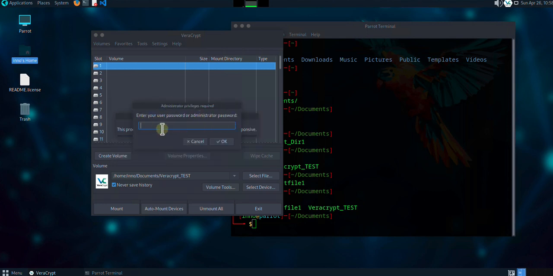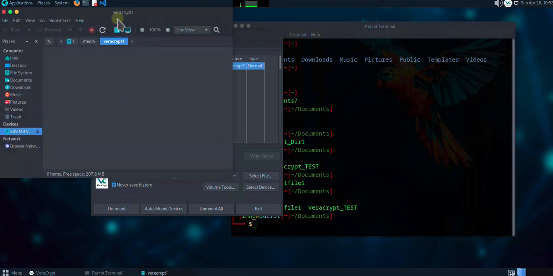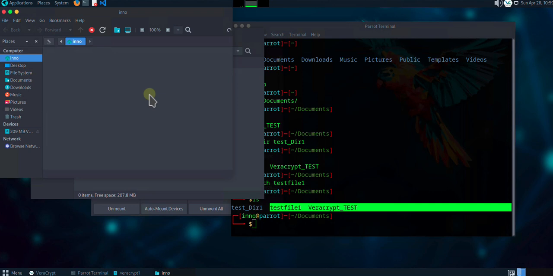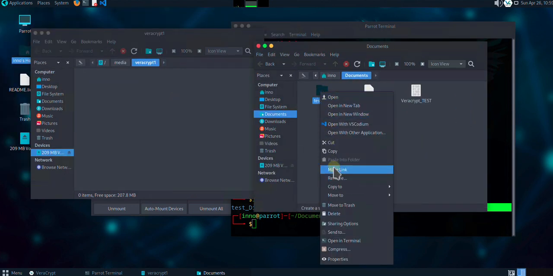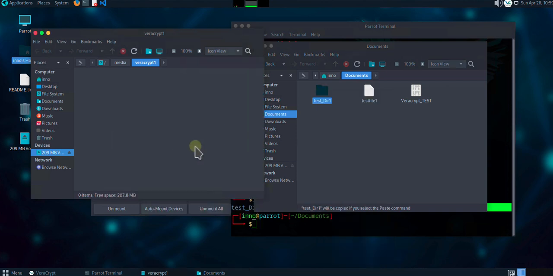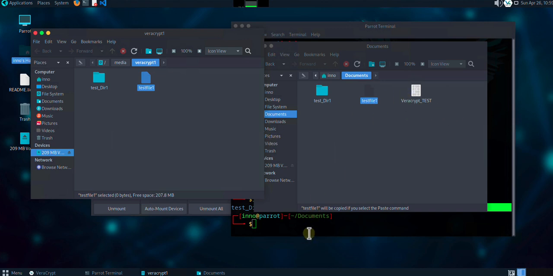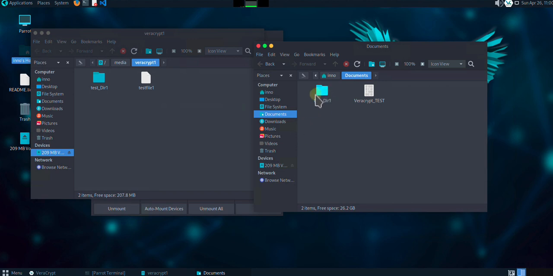Okay, it's asking for the admin password as well. Okay, now it's mounted and it's showing here. To open it, just double click on this and now it's showing. Right now we don't have any contents inside of it, and it's also showing under devices. You can open this again, go to documents. I'm just going to copy this, paste, copy and paste. Let's clear this. Actually, let me delete this also.